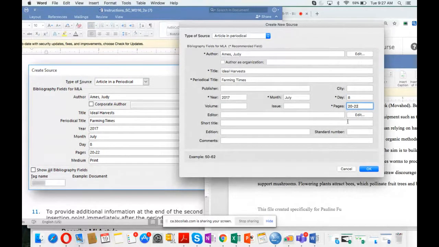22 dash 2022. See, I'm using Mac. I do not have this option, medium. If you are using Mac, you will lose mark. I will get your mark back, so no worries. So click OK button.